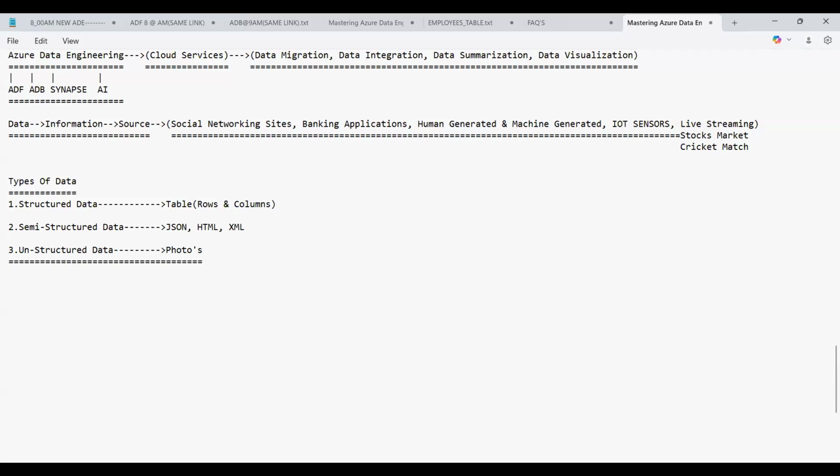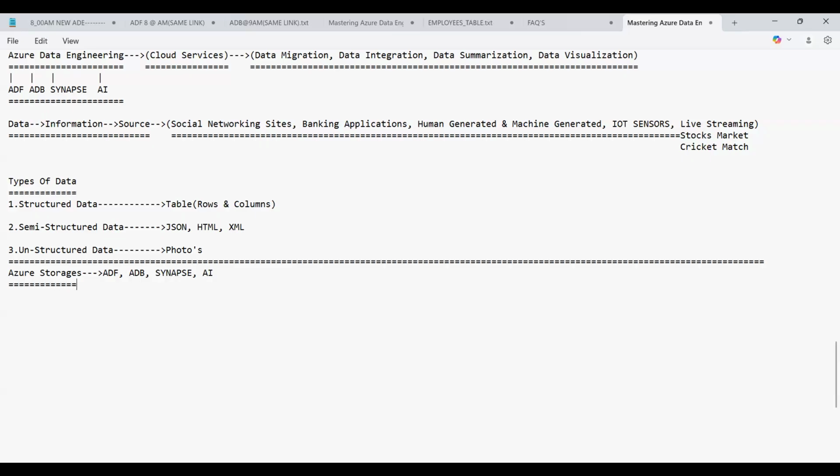But when you talk about Azure, where will the data we get from the external source be recorded? Within Azure, the data will be recorded or stored in Azure storages. Very important: these Azure storages are common for all, whether we use ADF as a service, ADB as a service, Synapse as a service, or AI as a service. So we will see the Azure storages.